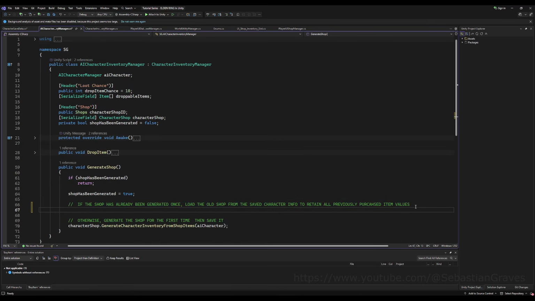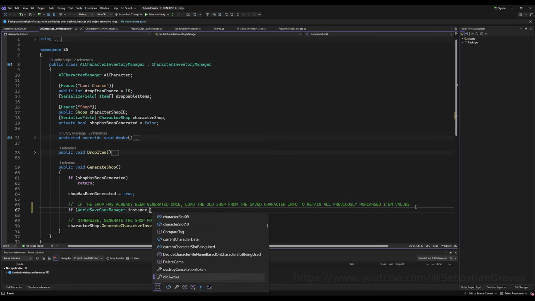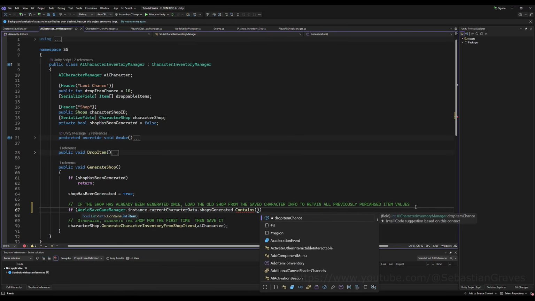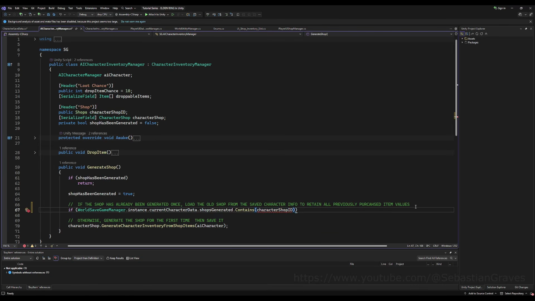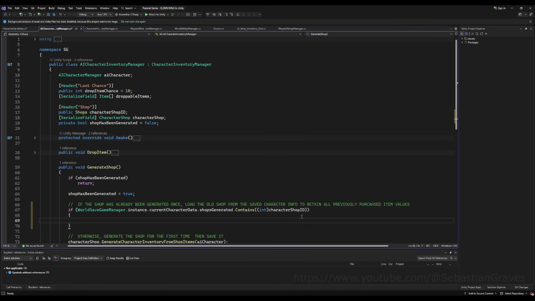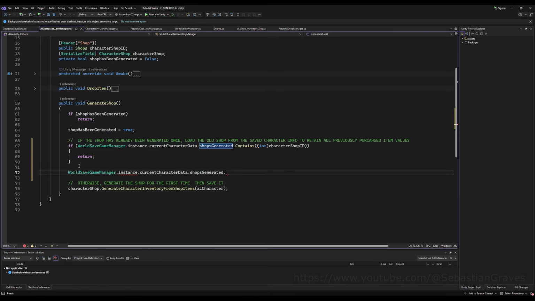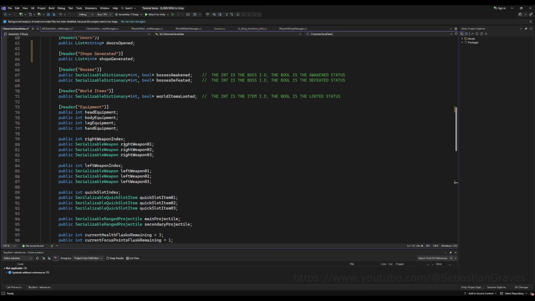Okay, so now let's go back over here and make sure you say that that's a new list in your character save data, new list of integers there at the bottom. We're going to say if world save game manager dot current character data dot shops generated contains, and then we cast our character shop ID as an integer, then we know we have something to load. So let's just say return. Now, what are we going to load and how are we going to load it? Well, down here, let's just say shops generated dot add if it doesn't contain it, because if it doesn't contain it, we have to add it to the list and then generate the store.